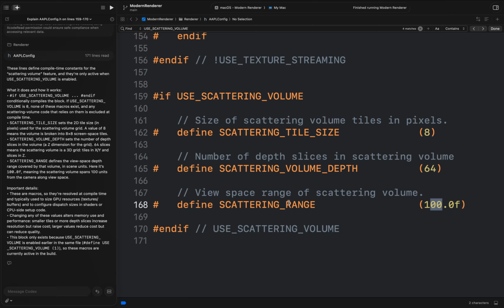All right, so let's go to the number of depth slices in the scattering volume. So scattering volume depth. Let's see what the definition is. Sets the number of depth slices in the volume, a z dimension for the grid. 64 slices mean the scattering volume is a 3D grid, tiles in xy and slices in z.